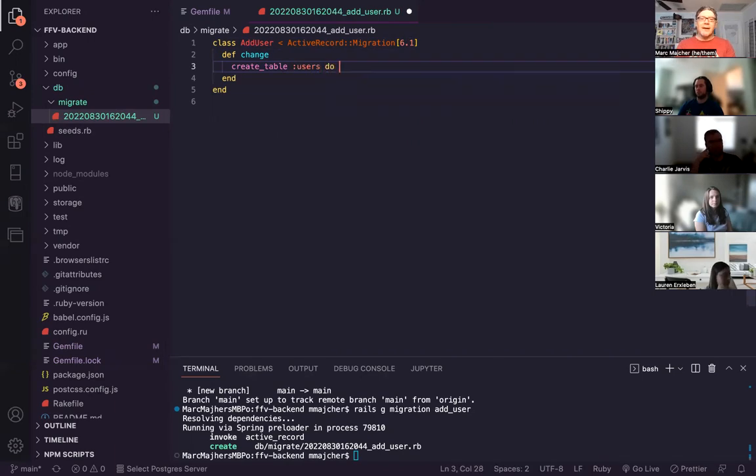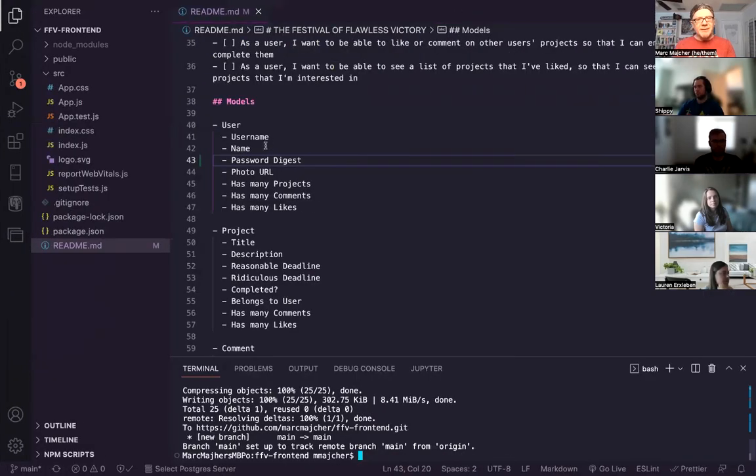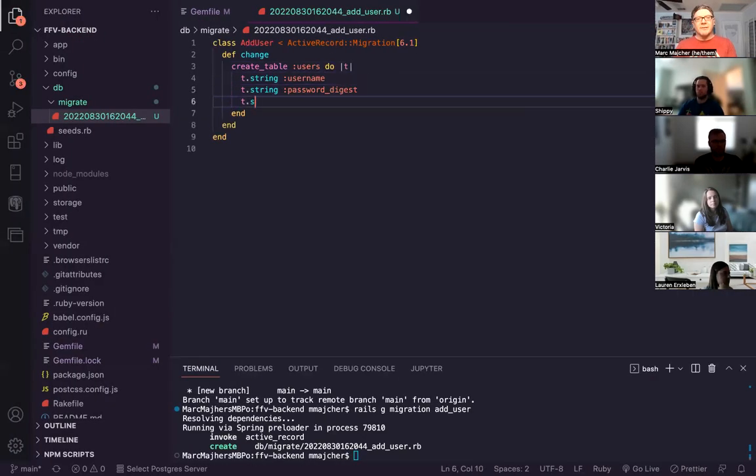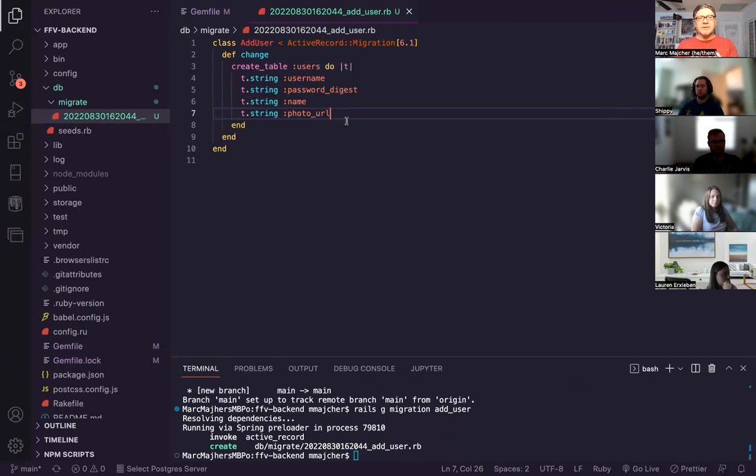Users, and with my table, I'm going to create a string. That's my username. And I'm going to have a string that's my password digest. Do I add anything on here? Name. Yeah, let's do all of that stuff. String, name, URL. And I'm going to need ID. I'll just throw the IDs in here. Projects.